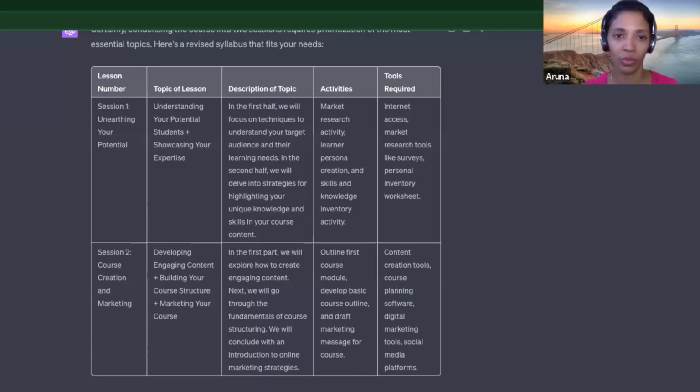Okay, so session 1 seems promising. It's unearthing your potential. She seems to have zeroed in on the actual scope of our course, which is to focus on figuring out who the potential students are and showcasing the expertise of the course creator. So I'm liking session 1.